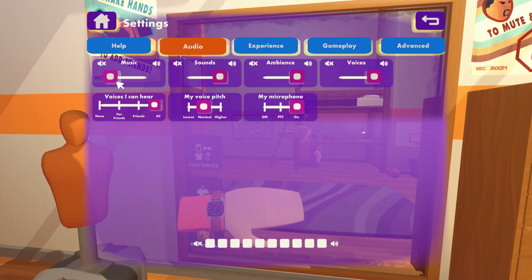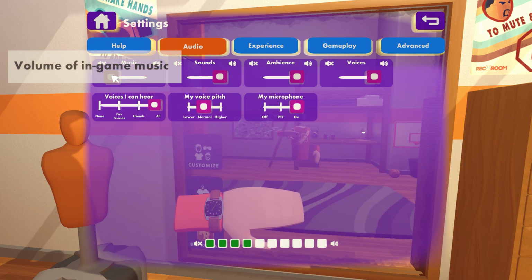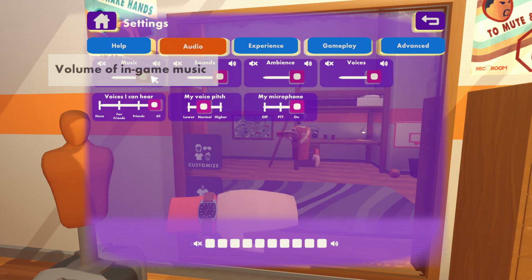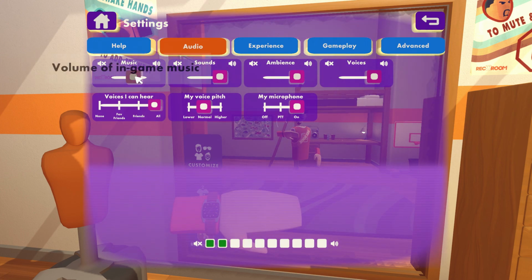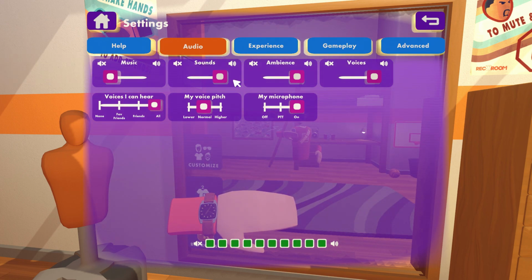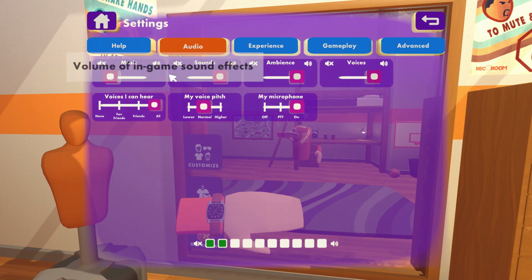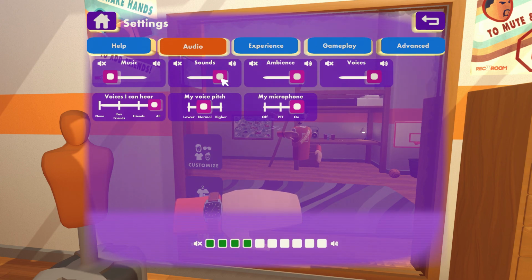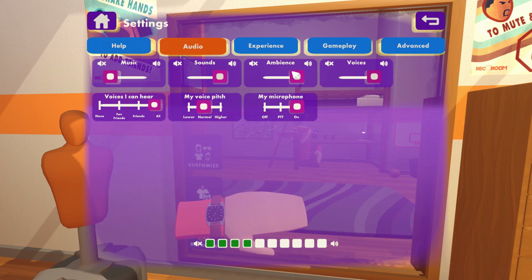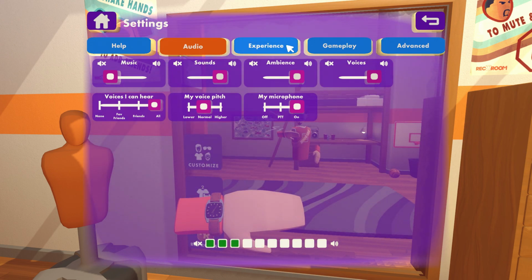So yeah, we have the music button, which I turned off because I was explaining, but yeah, that plays music. Don't know why it's not playing it now, but usually when you put that on, it plays music. Sounds, so just general sound effects in Rec Room. If you want to turn that off, you can. Ambience, kind of the background sound or noise, you can turn that off. Voices, so other players or their voices, you can turn that off.